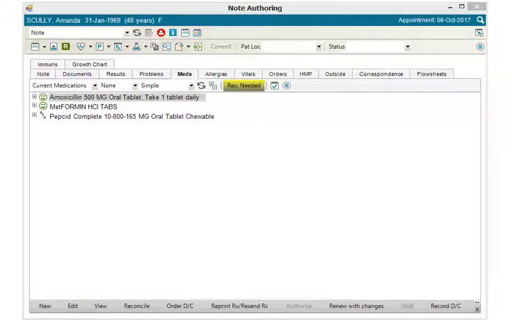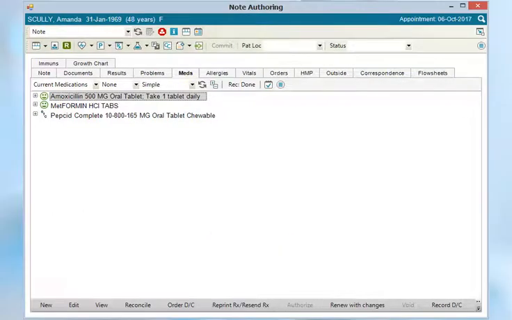To reconcile a patient's medications, simply check with the patient to ensure that all of the medications listed in their chart are current and accurate. Then click the Rec button to document that the reconciliation has been done. Click the Rec button now. The yellow background for the Rec button will disappear once the medications have been reconciled.